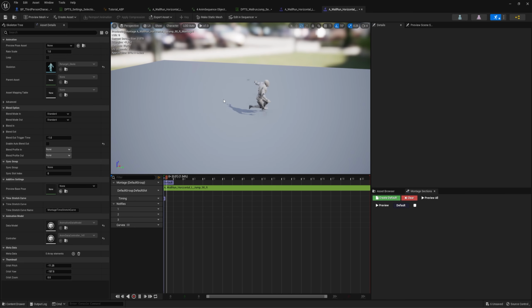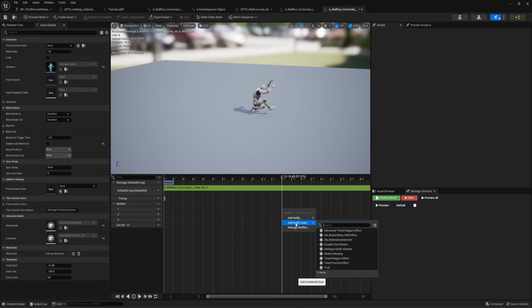So what we can do with this is if we go in, add the couple notify tracks, make sure enable auto blend out is disabled. Now what we're going to do is we're just going to look at when he jumps off the object. So I'm going to look at right about here. Now I can right click, add notify state, add notify, and we're going to use the reset DPTS movement overrides.